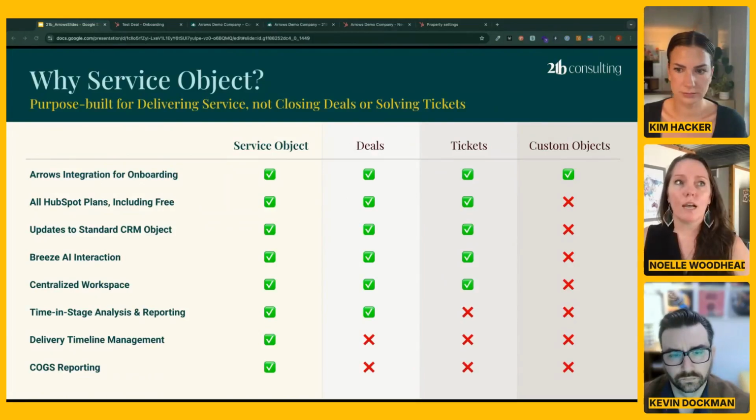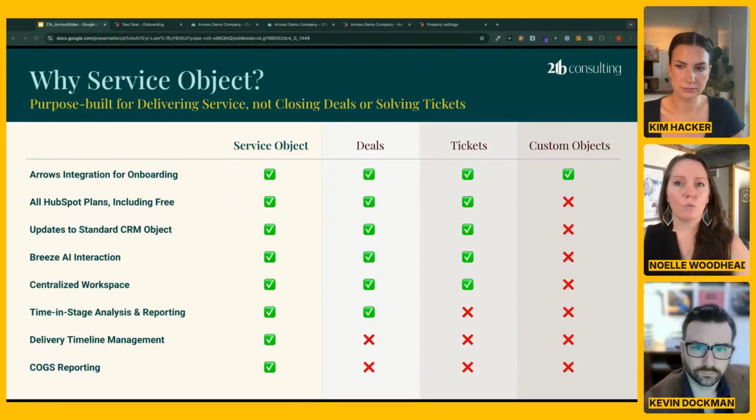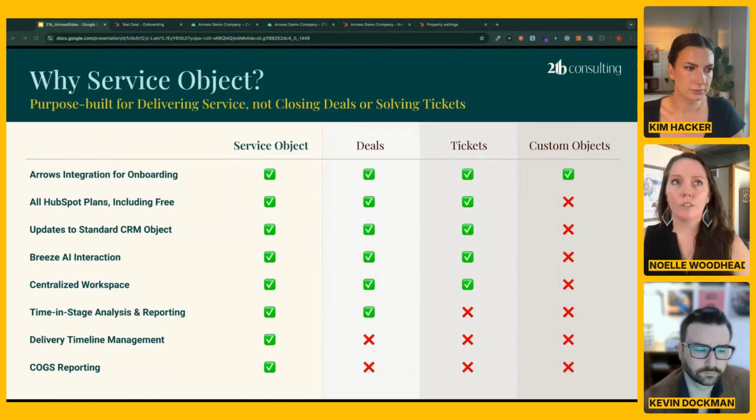And then just really looking at how you can get time and stage analysis and reporting, like delivery of time, your timeline management and your cost of goods sold reporting. Those things are really powerful when we're looking at how do you actually centralize your business inside of HubSpot where everything else is already working. We love custom objects just as much as the next person, but we also know that every single time that you deploy a custom object, it's disconnected from all of the amazing developments that the HubSpot team is doing. So you lose those benefits because you can't tie it into the rest of the workspaces.